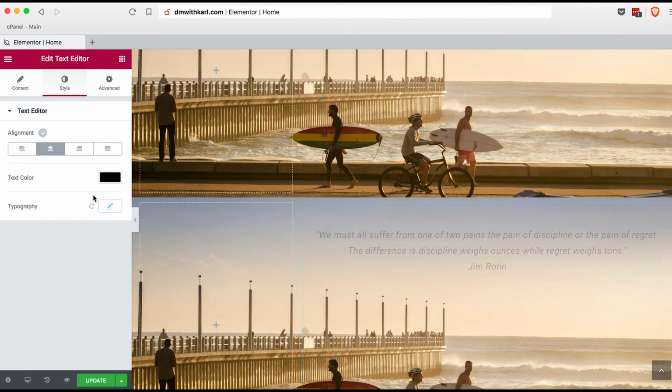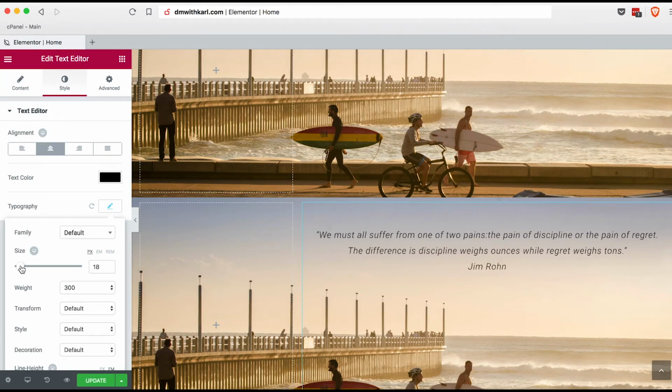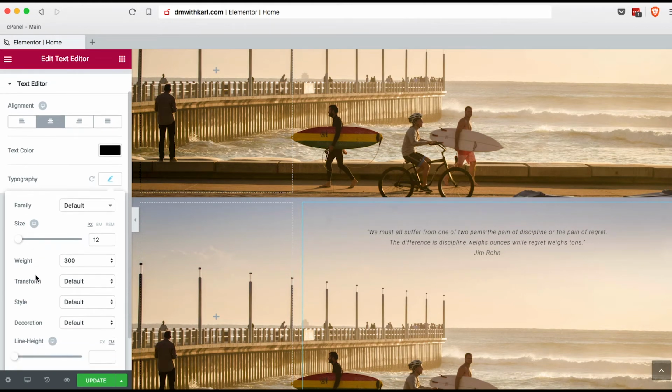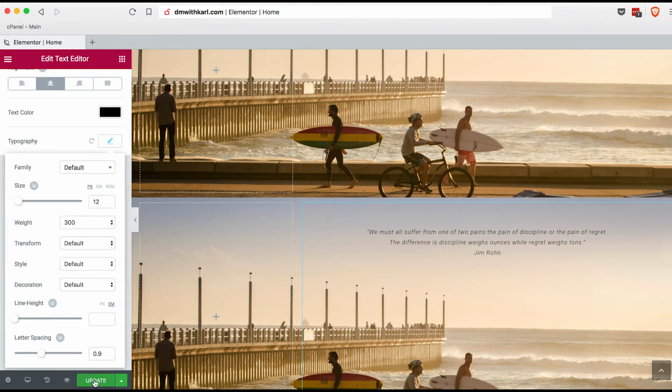So let's go to style, typography, and let's take this down to 12 so it matches the text at the top. And click update.